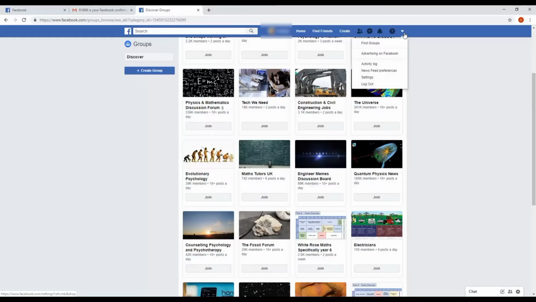Step 1. You'll first need to find the hamburger menu in the top right of the Facebook app, or the down arrow if you're using a browser on a PC. Now choose Find Groups, and then click the Create Group button on the far left-hand side. A pop-up window will open.